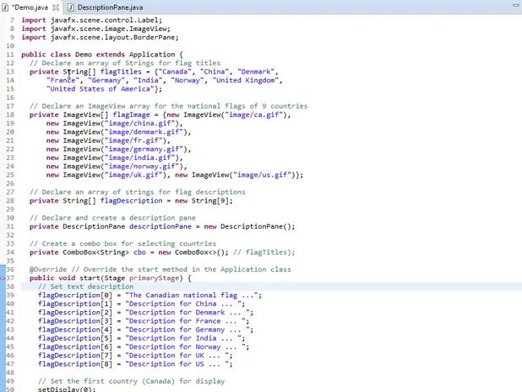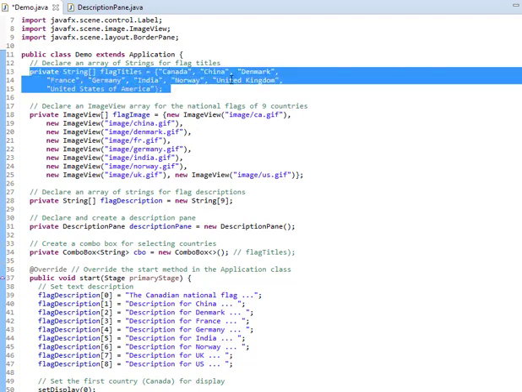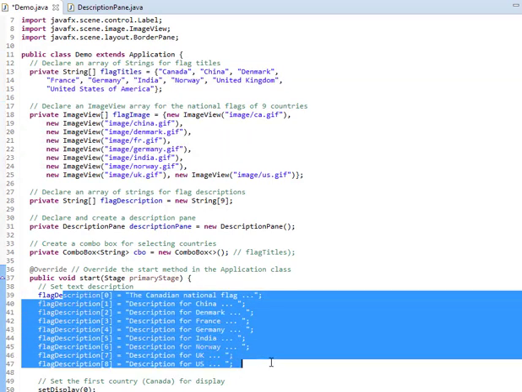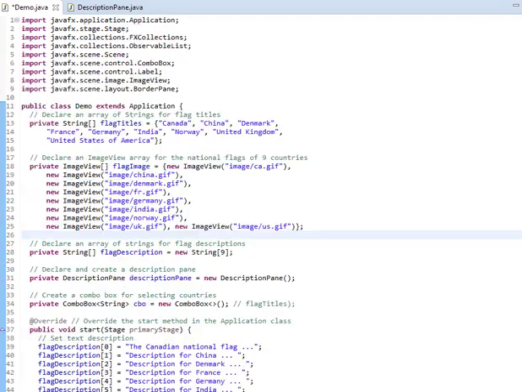The strings that go with the flags are defined up here, and you can probably guess by now there's going to be 9 of those too. So you can go ahead and count those and confirm that there's 9. So we have 1, 2, 3 arrays of things. Every one of those arrays contains 9 items. Our combo box is also going to contain 9 items, and those are then the things that we're going to select from the combo box, but we'll want to know what index what we've selected is at, so we can use that index to access the appropriate piece of information from each of these 3 arrays.